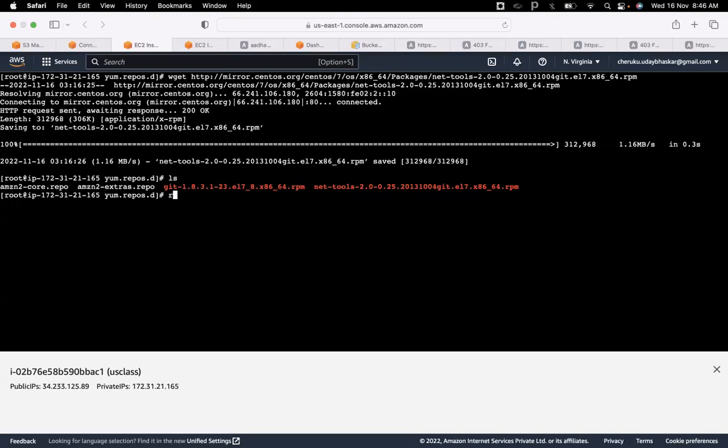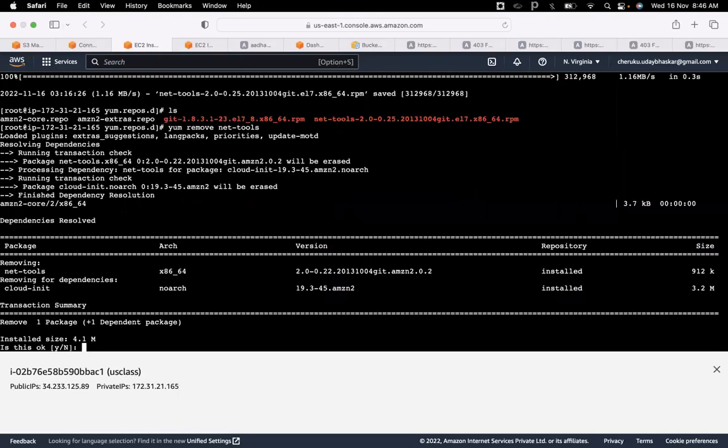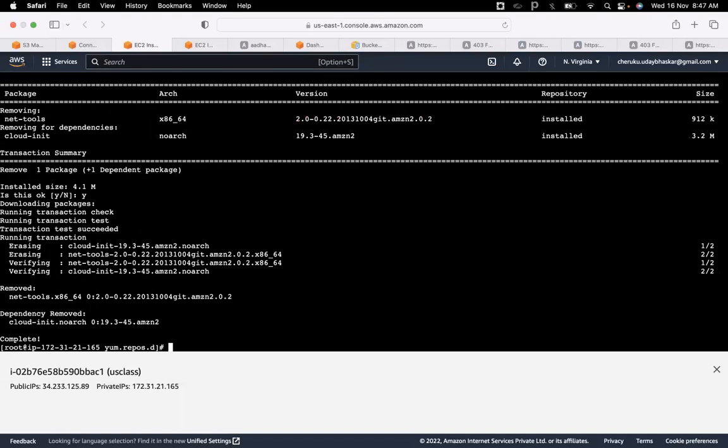So how can you remove the files? Remove net-tools. If you're removing net-tools, something like cloud-init is there, version 2 point something. There is no dependence. Cloud-init is the dependence, but let's see. So we are removing these packages by using remove.